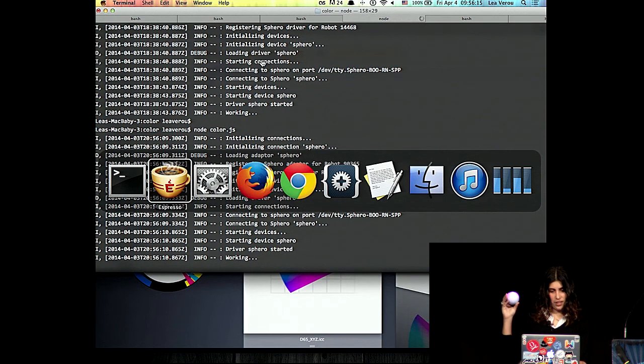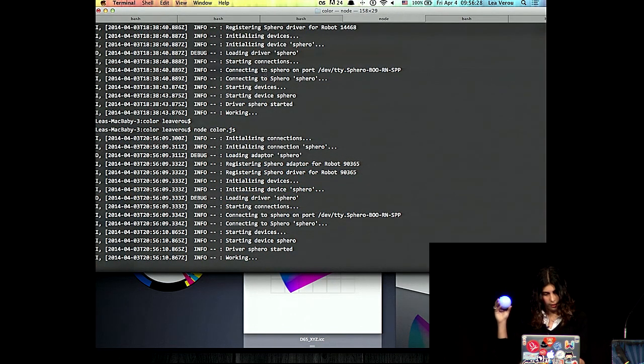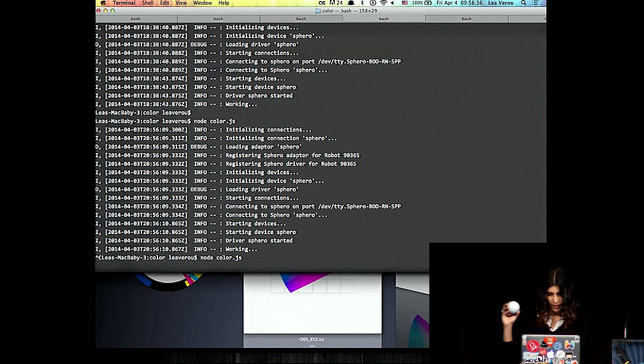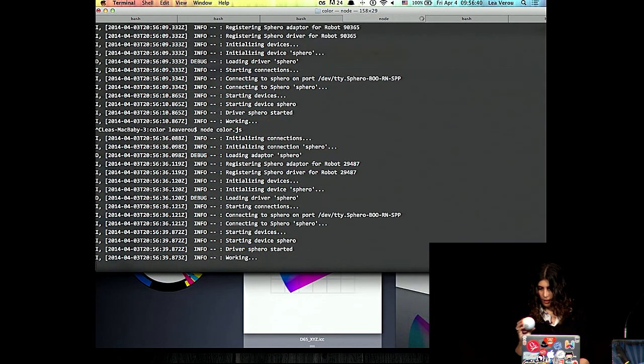And I can even change it and make it into an orange, which is red with some green, maybe a little more green, and zero for the blue. And then I need to stop the node script, because that's just something I did this morning. So the interface is not exactly intuitive. And then run it again, and if it works, we will see orange.